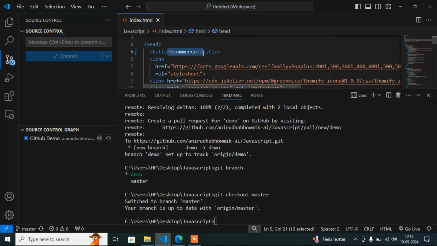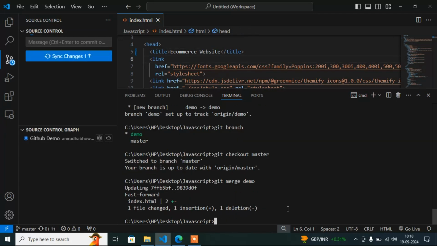Now I want to add the changes to our master branch. So what I will do is write git merge, with the branch name demo. See, here I have merged. Earlier it was only e-commerce, but once I have merged the demo branch into master, it is now showing e-commerce website. So it is very simple, right?